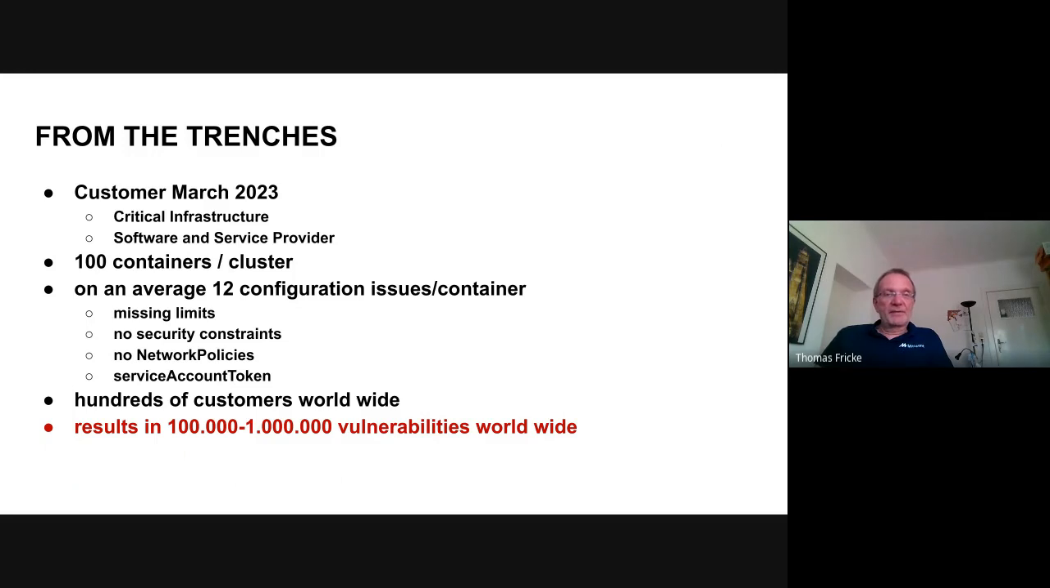It starts with simple things like missing limits, no security constraints, no network policies, service account tokens, on scale. And if we look into it, he has hundreds of customers worldwide. So this means we found more or less between a 5-digit and a 6-digit number of vulnerabilities worldwide. Hopefully they are isolated in a network, but I'm not sure everywhere.